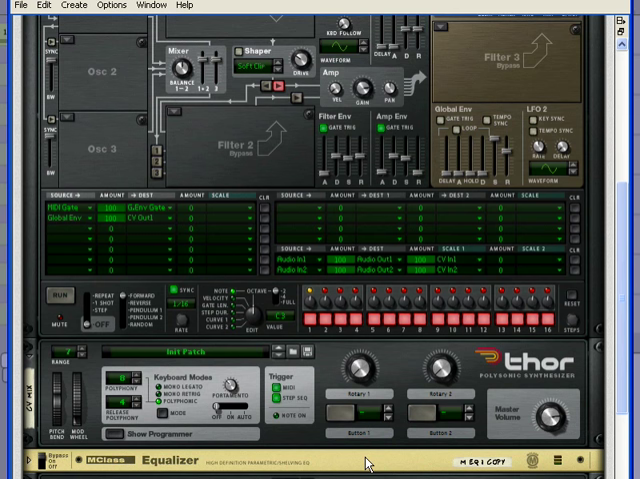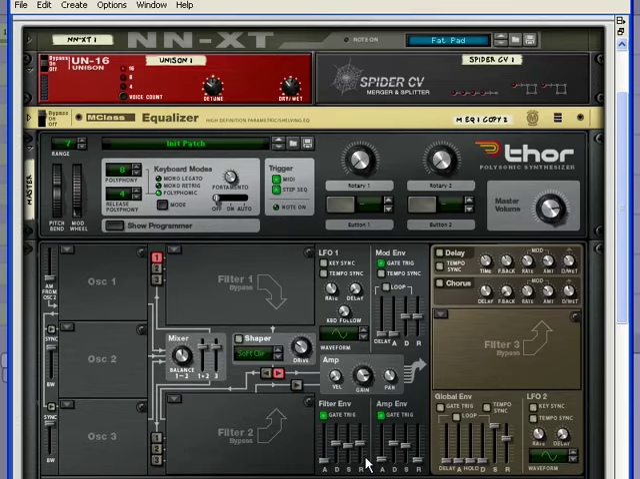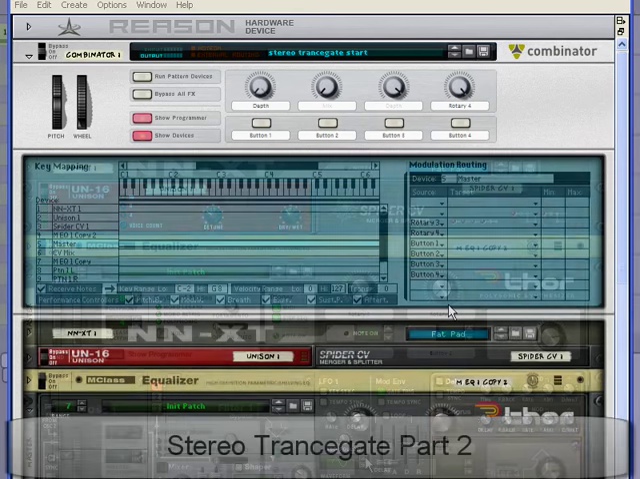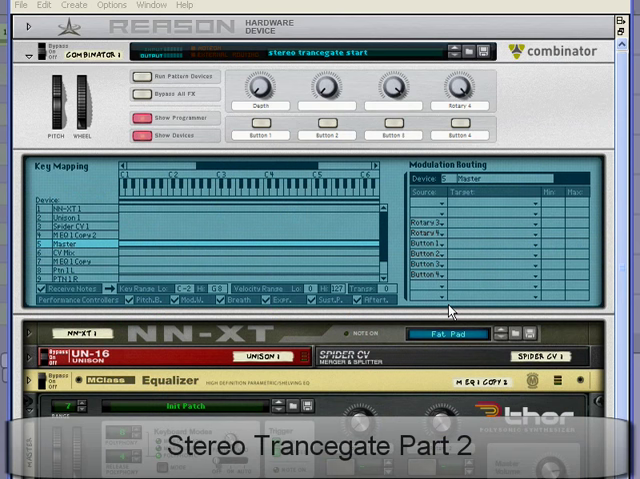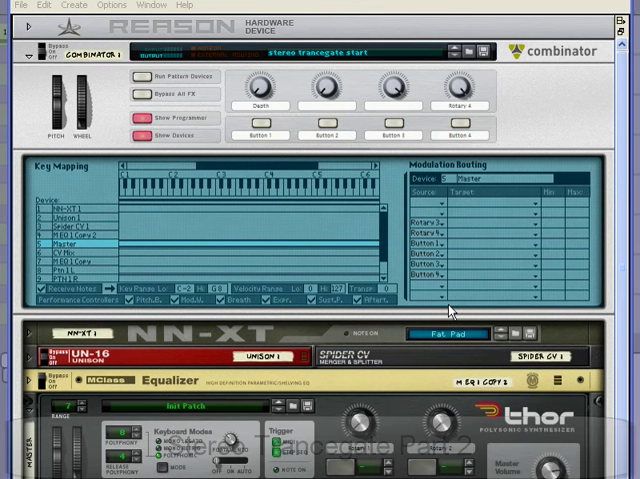Things are starting to come together with our Trancegate here, but there's still more to go. Now we've got the basics of our stereo Trancegate set up, and I'd like to add some modulations to make it more useful in a combinator format. One of the most basic and essential modulations that we should set up is a way to fade the Trancegate effect in and out.